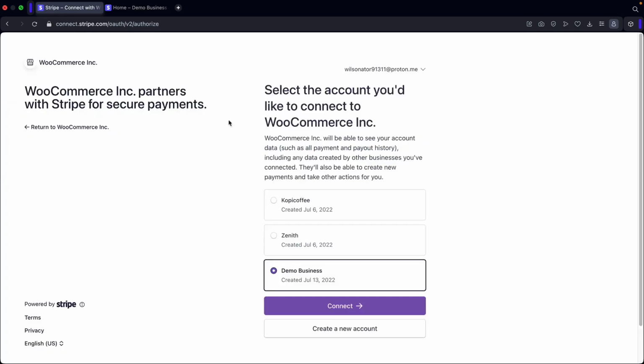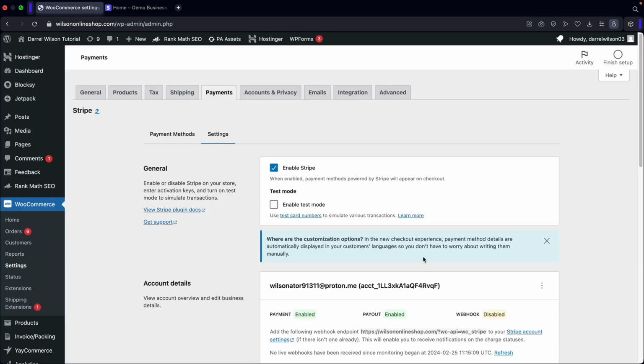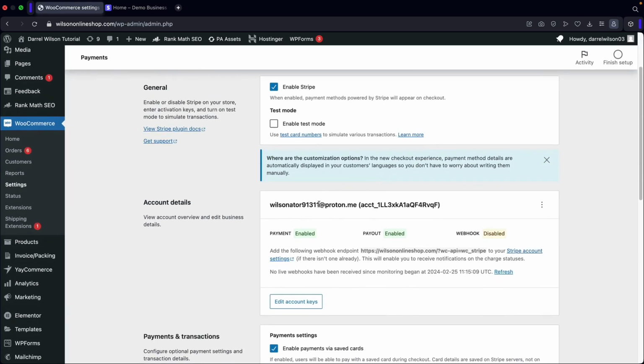Okay, so you're going to see right here that it wants to connect one of our accounts and we're going to select the demo business. Now, if this doesn't appear for you, you might need to log in manually, but if you're already logged in, it'll bring you to this page right here. So I'm going to select my demo business and then click on connect. And congratulations, we are almost done, all right? So we actually synced up our website with Stripe, but we need to do a little bit more.